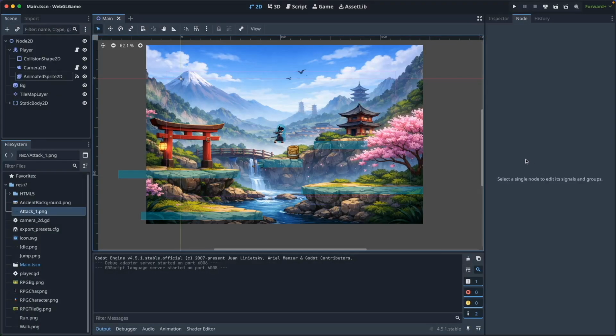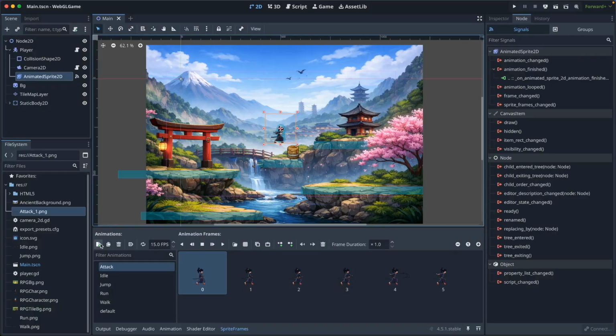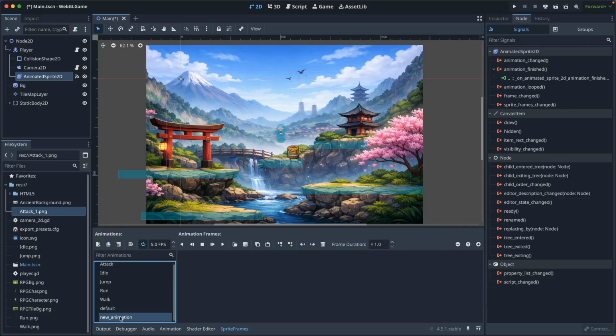First, make sure your character has an animation player node. Inside it, create multiple attack animations. For example, attack 1, attack 2, attack 3. These can be completely different animations or just slight variations.